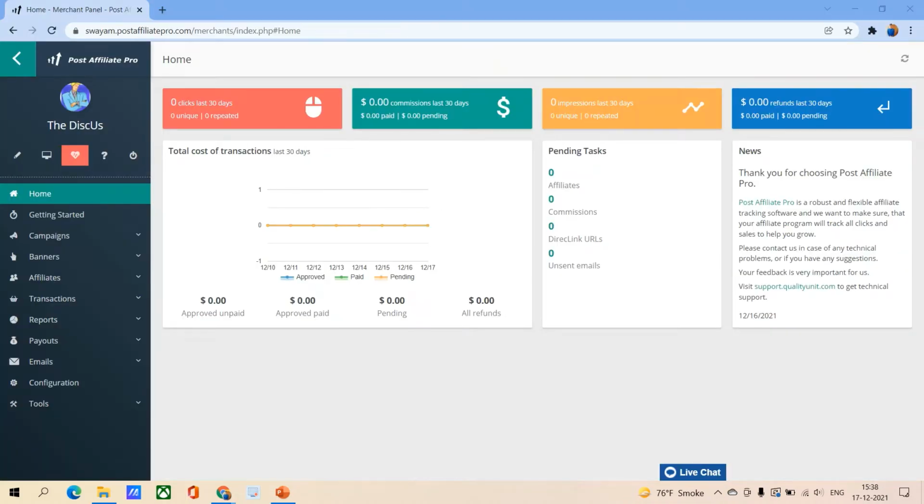So this is how the home screen of Post Affiliate Pro looks. I'm right now running the trial version of Post Affiliate Pro, as obviously I'm not a business owner, I do not promote any services, and I do not have any affiliates. Here on the left hand side you can see all the tools that they offer, and we'll check them one by one to see what they are and what they do.